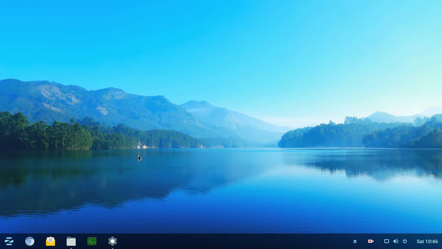This is a bit of a look around Zorin OS 12 Ultimate. This cost me 15 euros. I believe it's 19 now, but it was 15 when I got it not long after it was first released, which was about 21 Australian dollars. So whatever that equates to in your currency, I don't know.